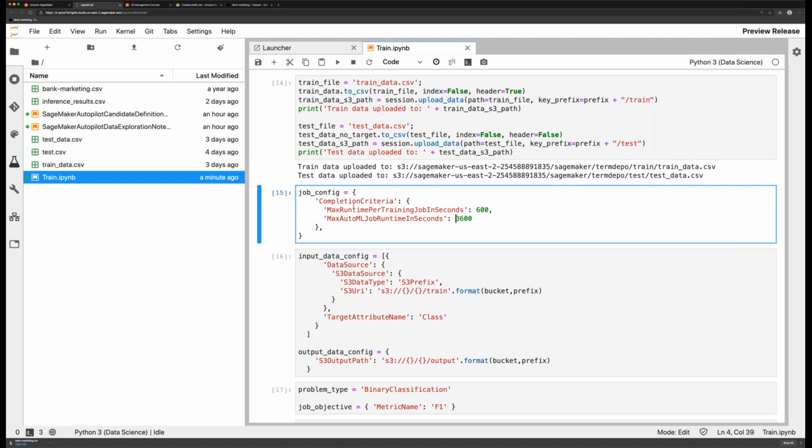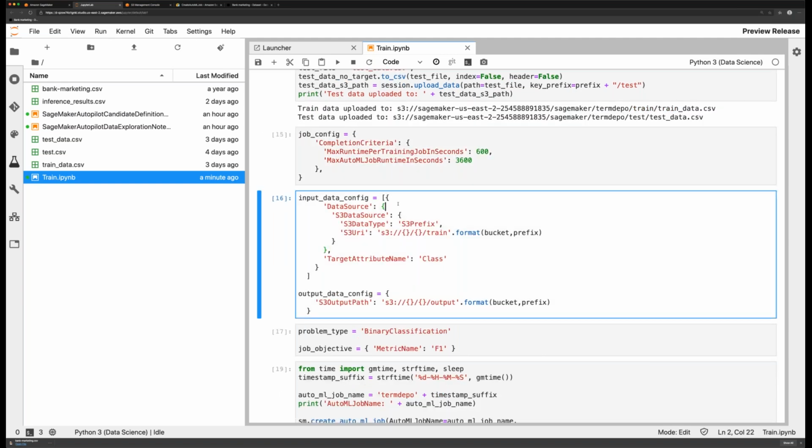And once we define the parameters for the job configuration, then we need to tell where the input is. So here we are saying grab the data set from the S3 bucket, which is /train that we have created in the previous step. Target attribute name is class. Now this is very essential. Even in the UI, we had to mention this. This is the label that we're going to use for prediction. Then, where do you want to store the output? So again, we are passing the same S3 bucket, but with /output.